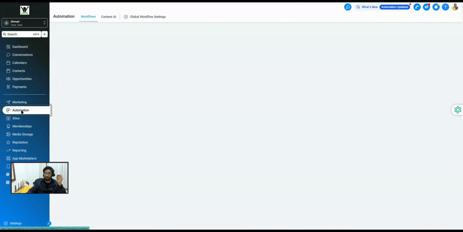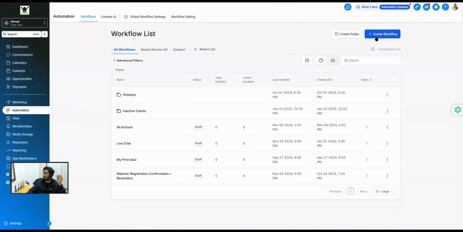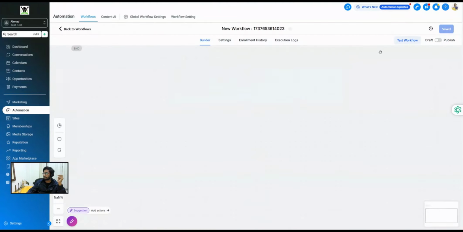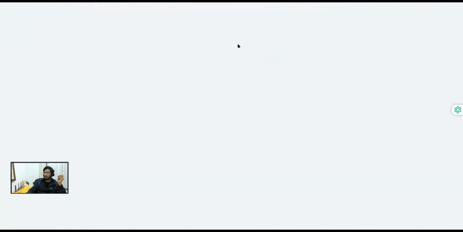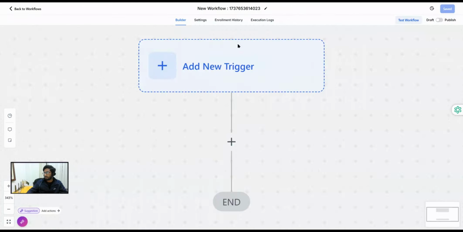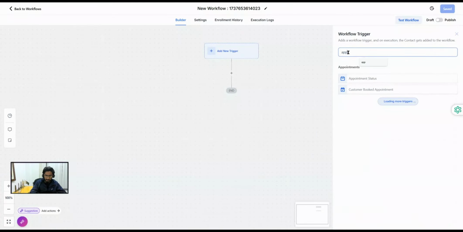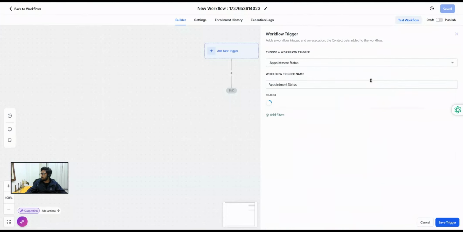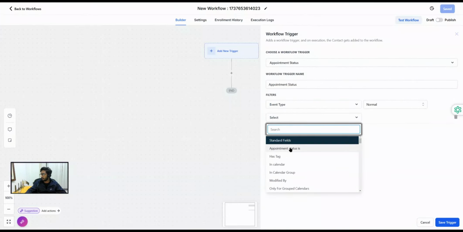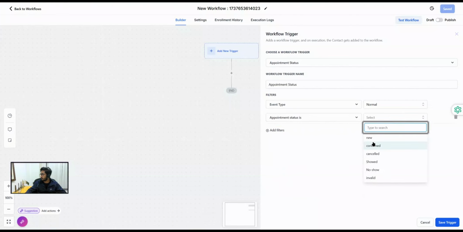So let's just go to automation and let's just create a workflow very quickly. So I'm going to create a workflow, start from scratch. So what I'm going to do is create an automation which is, for example, as soon as the appointment gets booked, so this would be the trigger, and then here I'm going to apply the filter that appointment status is confirmed.